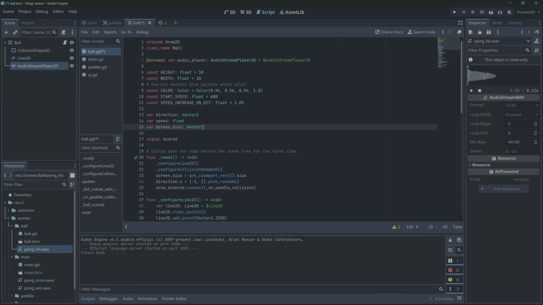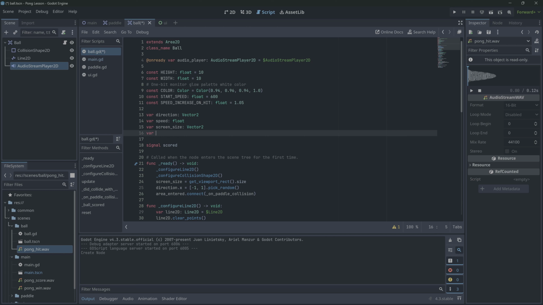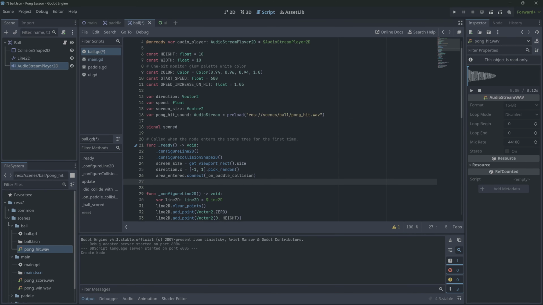And to load it into our script, we need to create another variable. We'll call it var pong_hit_sound, and it'll be of type AudioStream. Set it equal to our audio file by calling preload and then entering the path to the file. This will make sure our audio file is loaded and ready to use when our scene loads. And so our audio player knows that it needs to play this sound, what we need to do is assign its stream property to be this audio stream. Go into the ready function and we'll say audio_player.stream equals our pong_hit_sound.